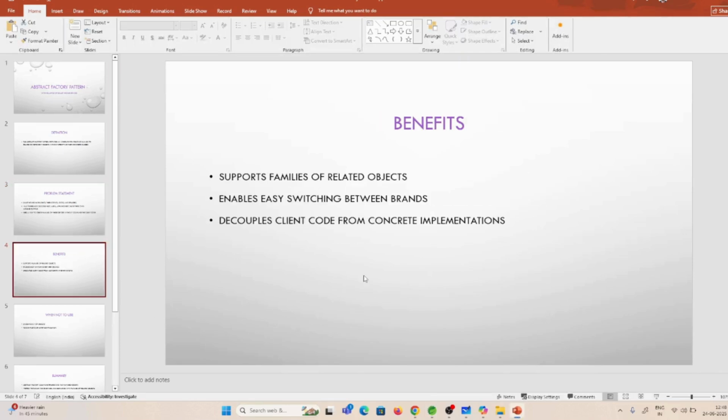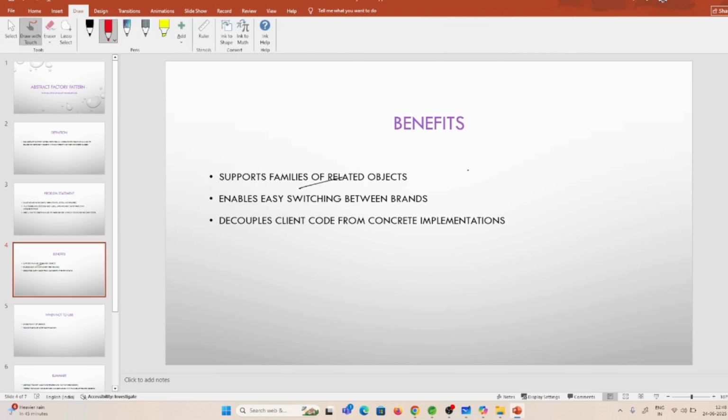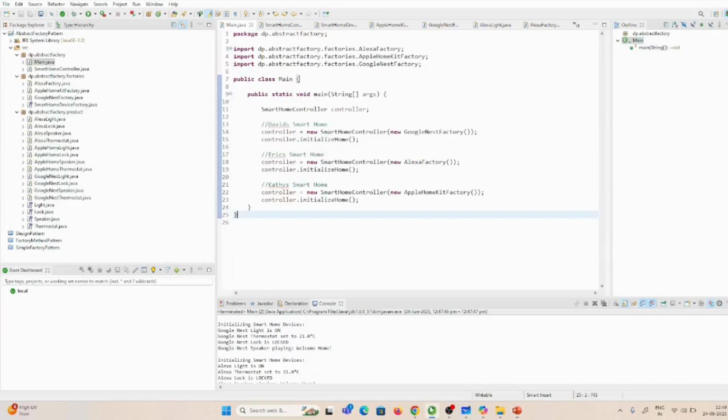So what are the benefits of using this? It supports a family of related objects. It supports multiple objects. Okay, simple, easy switching between brands. Let's say today I use Google products. Tomorrow I remove all Google products and I try Alexa products. So I can switch between the different brands, different products. It decouples the code from concrete implementation.